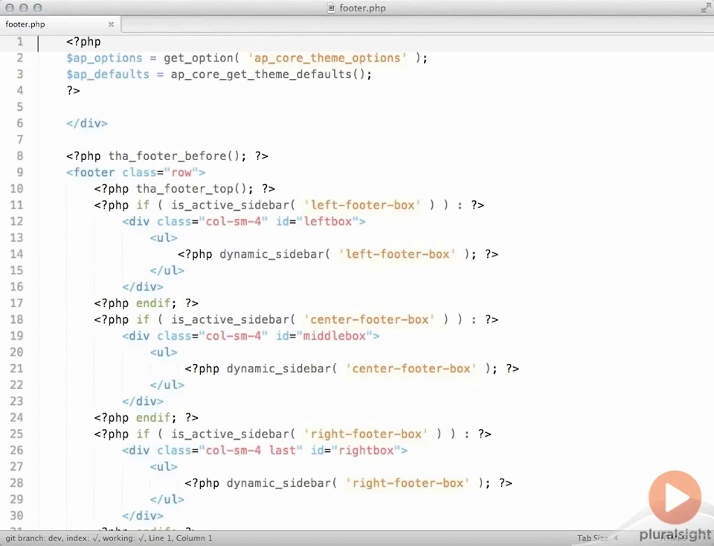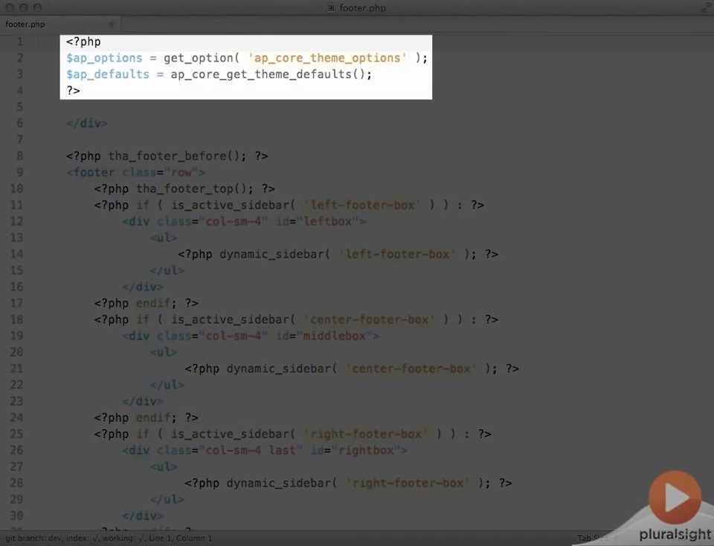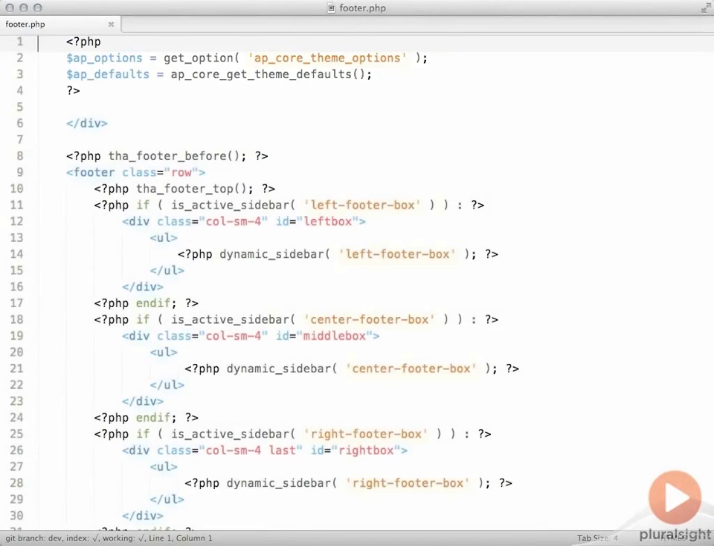My footer.php starts off by loading the options from the database. This is used for the editable footer text. I'm also loading my default settings here too, in case the footer text hasn't been changed. After that, I've got a closing div that closes out my main content wrapper, and then I start my footer element.